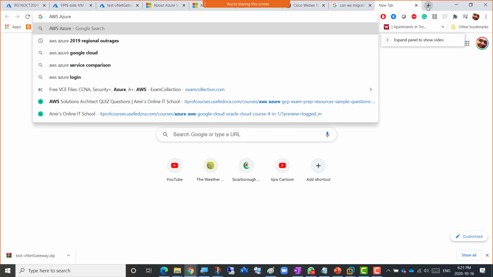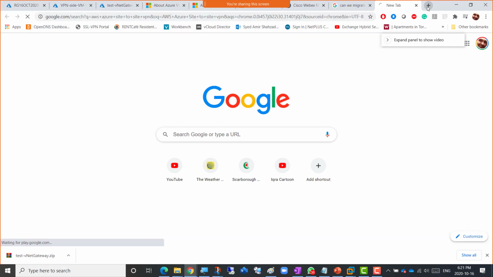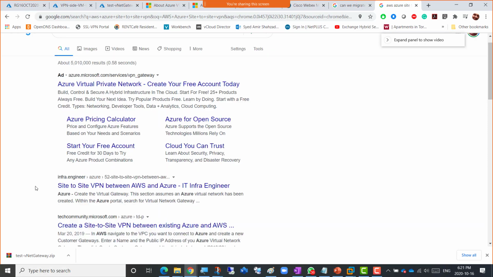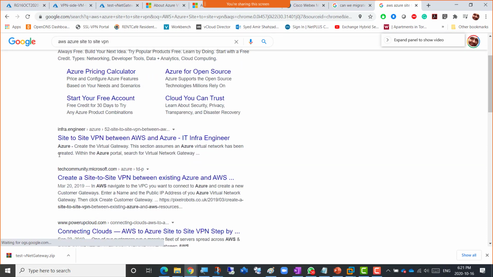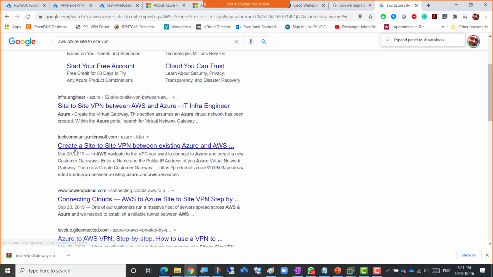But Azure to AWS site-to-site VPN, AWS Azure site-to-site VPN. Now, whatever they allow to do, obviously, only that can be done. Wherever they lose business because of that, they won't be really doing that. So site-to-site VPN between AWS and Azure. Okay, some third party did that. All third party site-to-site VPN between existing Azure and AWS.